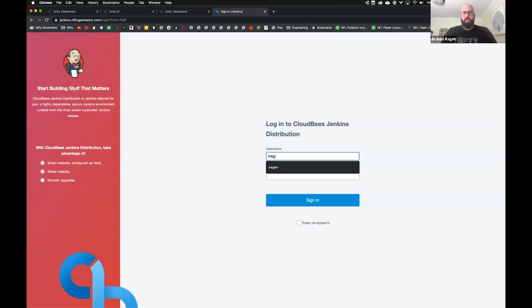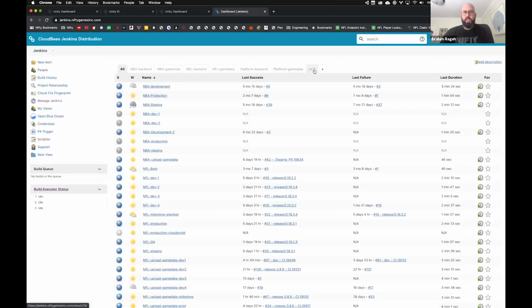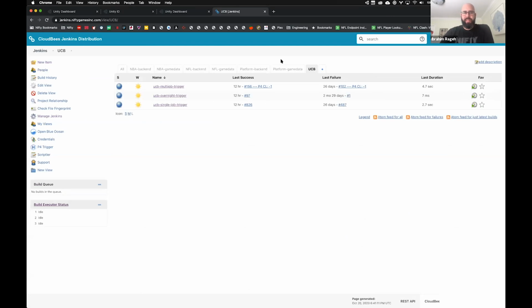And so if we go through Jenkins here, I can show you kind of our orchestration. So this was kind of moonlighting as a build engineer here based on previous history. What we ended up doing is we have a couple different jobs here that handle the orchestration within UCB. And so we have a multi-job trigger, which is like the meat of it, the coordination of multiple jobs. We have overnight, which is basically just on a cron job. So every night at 11 p.m., it'll kick off the jobs. And then we have the single job trigger, which is what's responsible for actually calling the REST API for UCB.